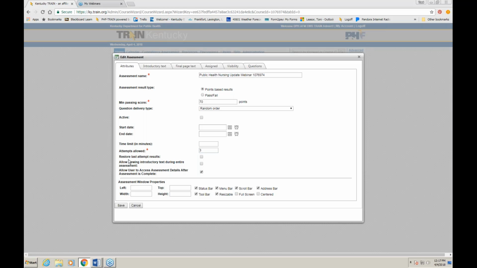All right. You don't have to worry about these two radio tabs here. This one's already checked. Leave it checked. And then down here, the assessment window properties, just check full screen and centered. Okay.